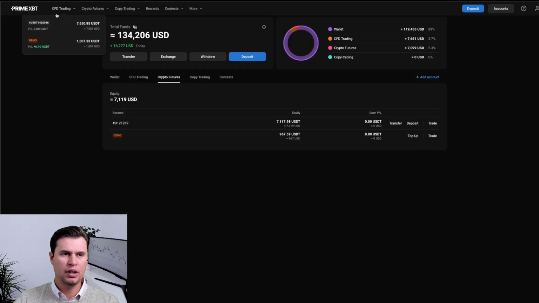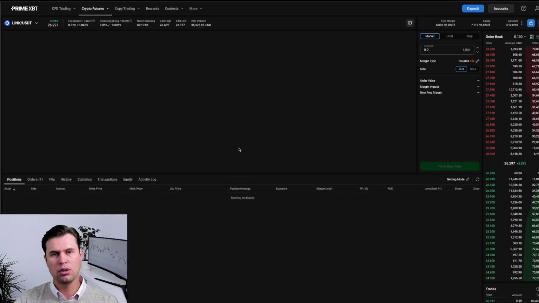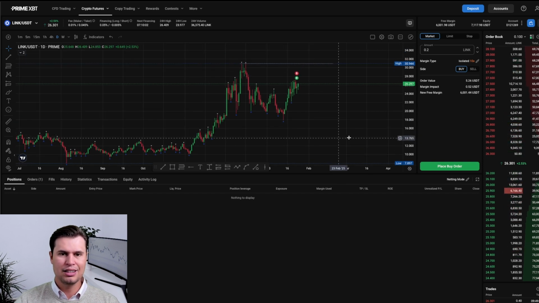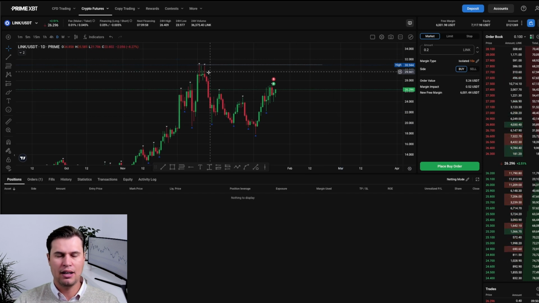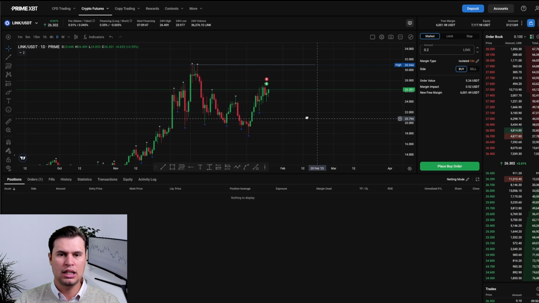And then if you go over here to the top left hand side, you'll see it says PrimeXBT, CFDs trading, and crypto futures. Click on the crypto futures section. That'll bring up the terminal that looks exactly like this. Now, if you have a look over here, this is pretty cool. This is my favorite part of the whole feature, and that is this TradingView integration. You can execute any positions on this platform within this terminal here, and you'll be able to see it visually executed.